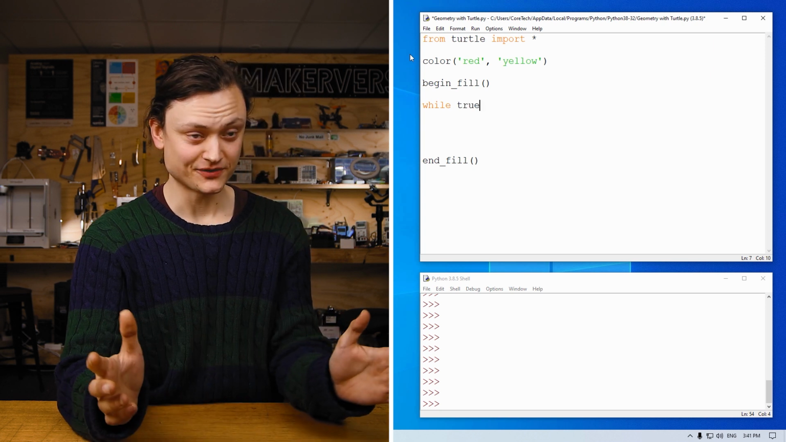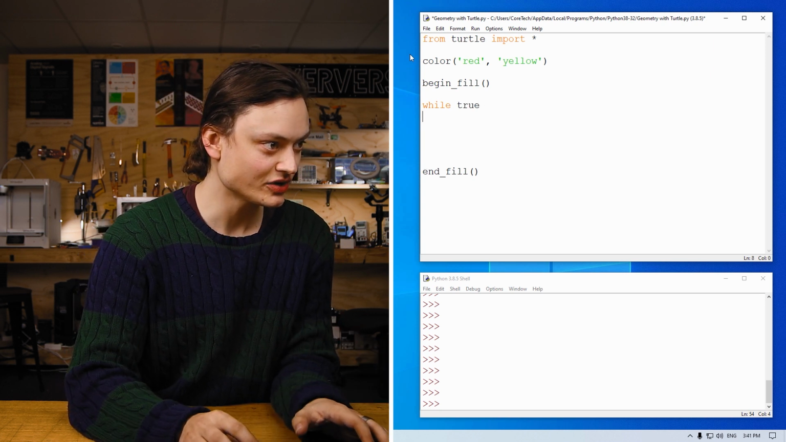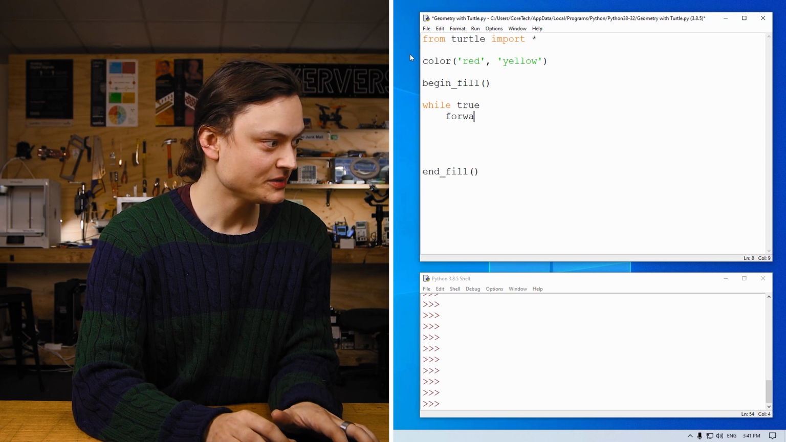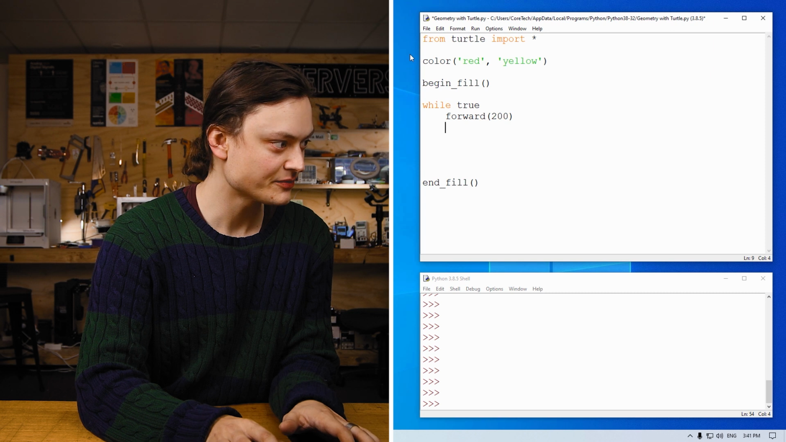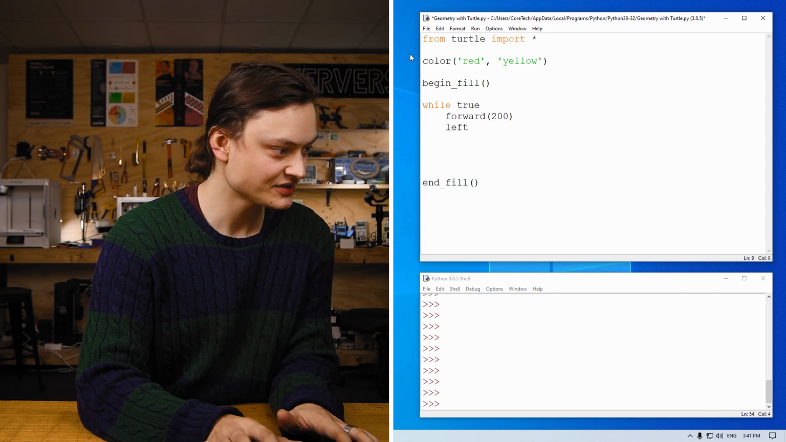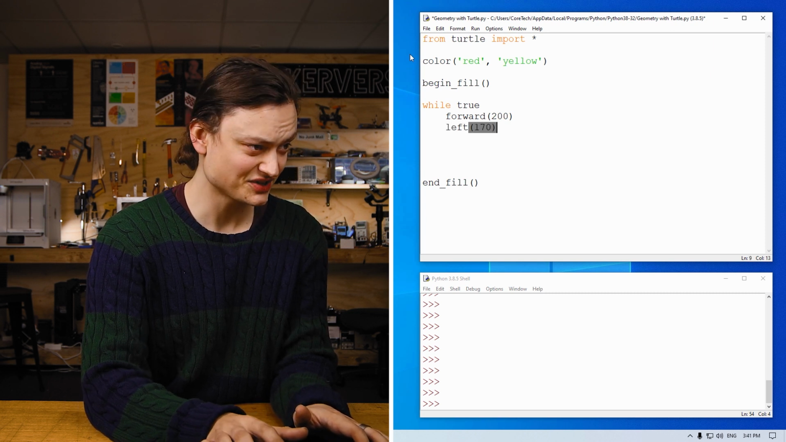So this makes an infinite loop. We're going to go forward, spelled correctly, 200. Then we're going to go left, 170. And this is all pixels.